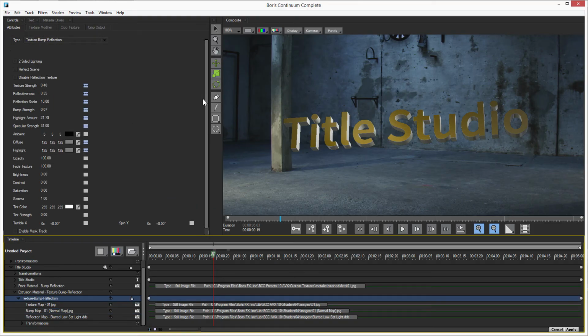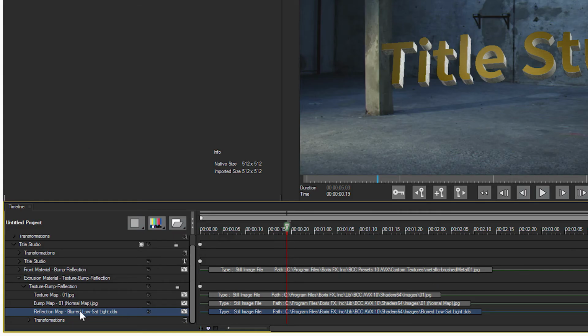So if we have a look now at our bump strength in the attributes, if I turn that up, you can see we've got a much rougher texture going in there. Turn my bump map back down again. And we've also got a reflection map that it's taking from another file as well.